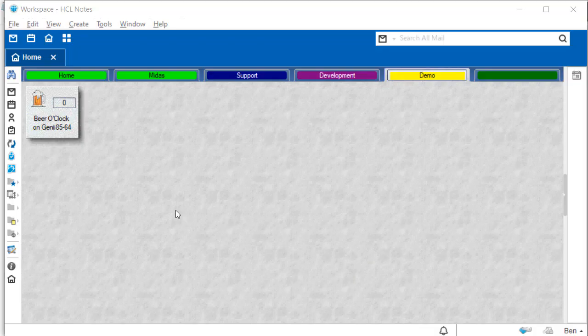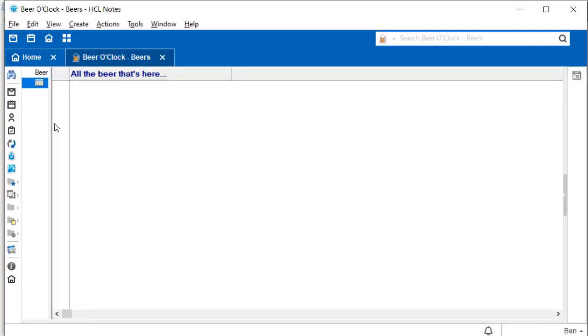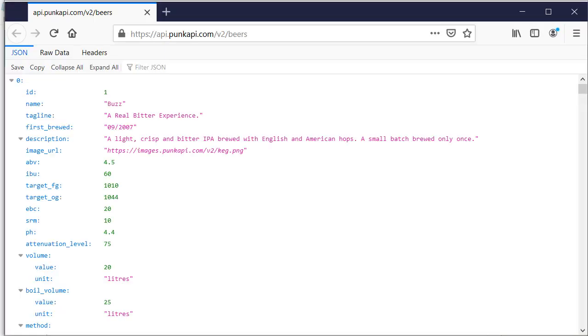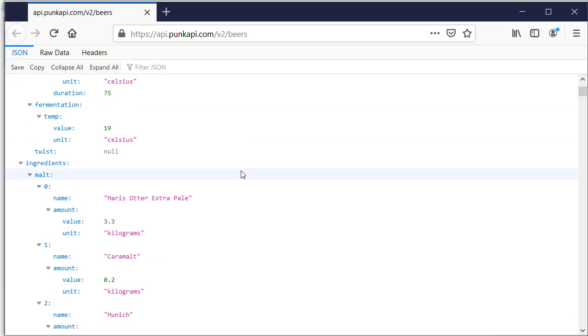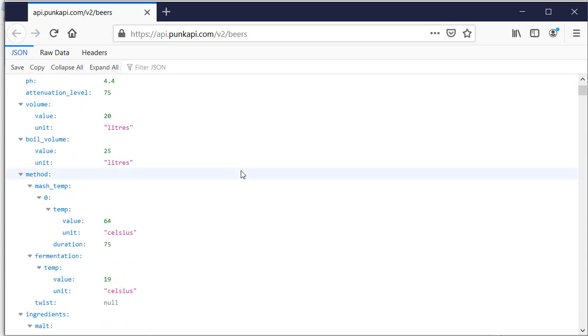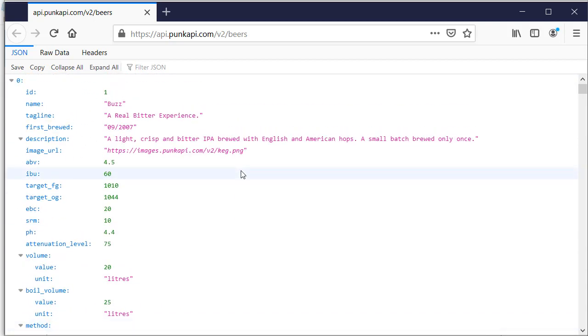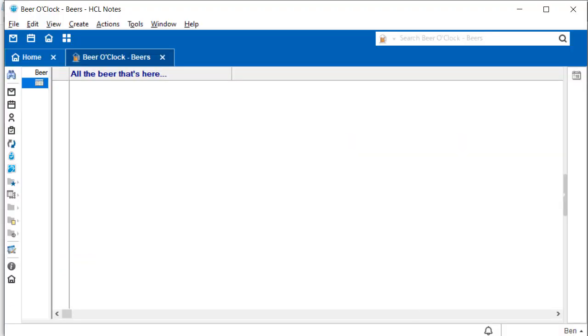Keeping with our theme of the beer o'clock. It's always beer o'clock somewhere, but if we look in our beer o'clock database, there's no beer there. So in this case, we're going to take some data from a public API that has a bunch of beer recipes. And so we're going to pull in some of this JSON data and populate our database using the Exciton Boost API.